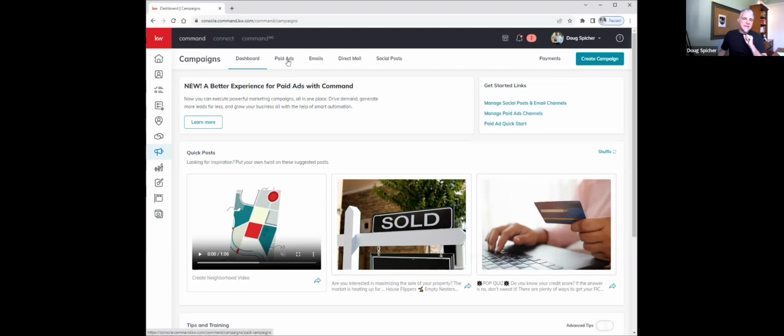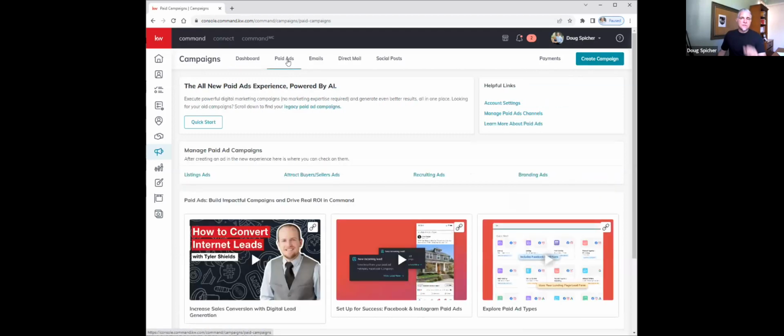But I want to go to this paid ads dashboard first to just point out a couple of things. So this is the new paid ads dashboard. If you have campaigns running, if you have a listing ad campaign, you could click right here to get into where to see the listing ad campaigns that you're running. If you have campaigns to attract buyers, sellers, recruiting ads, branding ads, you can get there from here.